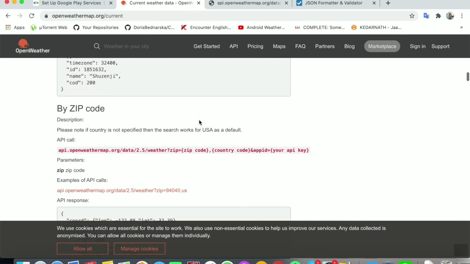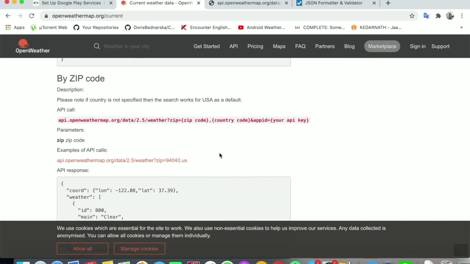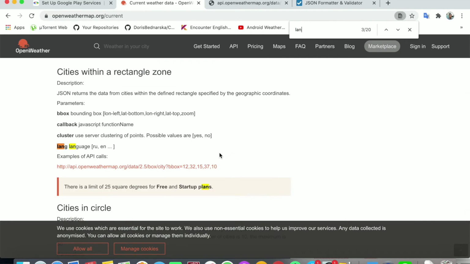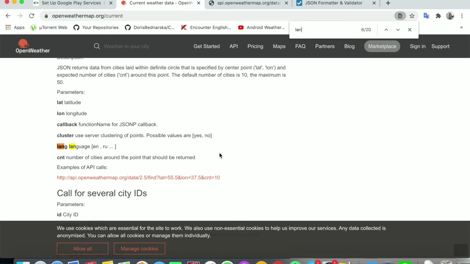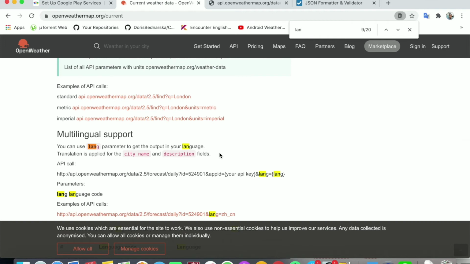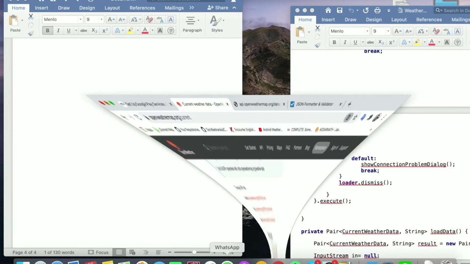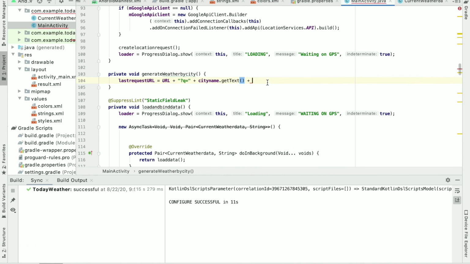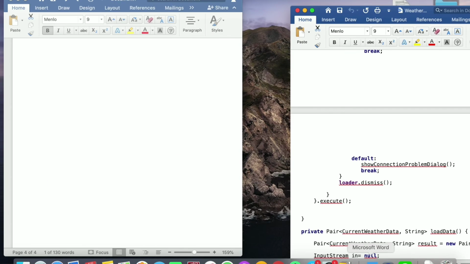If you want to change the language of the response, I'm trying to find it. Okay, yeah, but that is just if you want to; if you don't want some extra features, you can just add the API key. But here I am also going to show you how to add language.